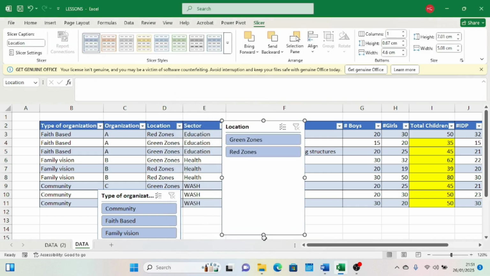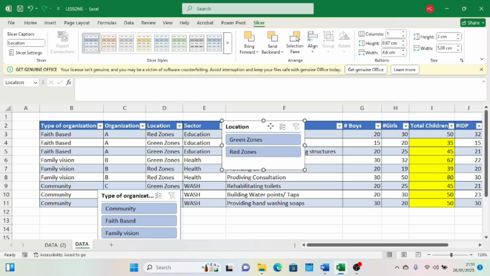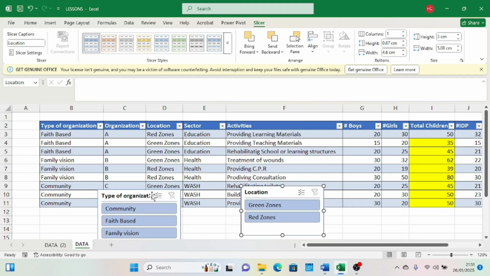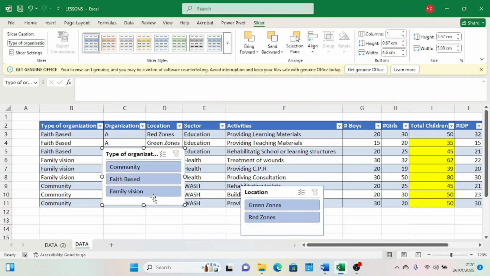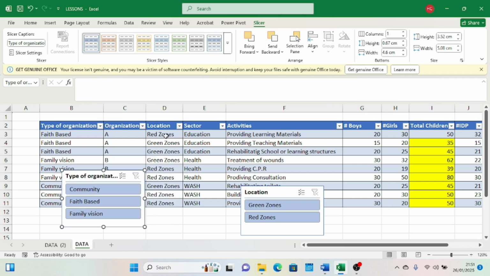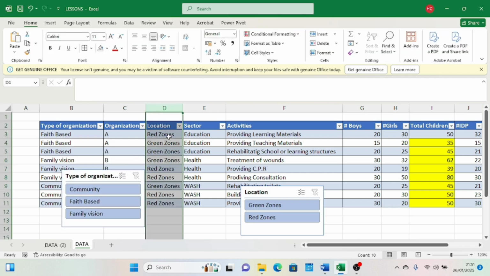So here now you see that I brought this here for you to see the uniqueness of this. So if you notice here, we have three different unique options: community, faith-based, and family. That is because these are the unique values that we have here. Okay, so it works like filters as well. Now on this other column that says location here, we have only two unique values, which is just red zones and green zones. Okay, and that is why you find that we have just two here on our slicers.